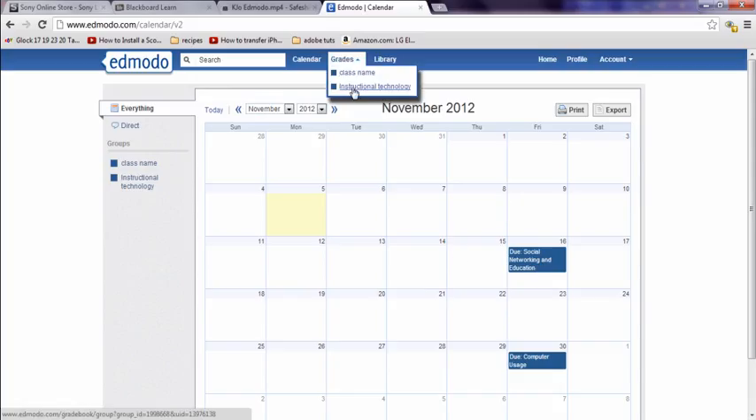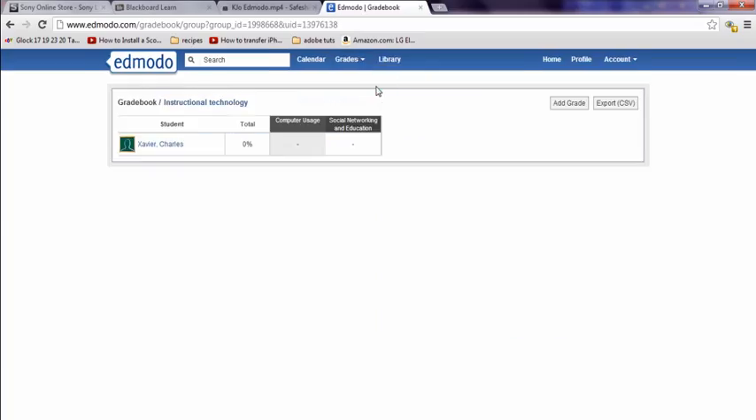Under grades, if we choose our instructional technology class, we see that we do have 1 student enrolled, and we see that they haven't done any of the assignments, so we won't see any grades for them. But as they do the assignments, you're going to be able to see what percentage of their grade is available.